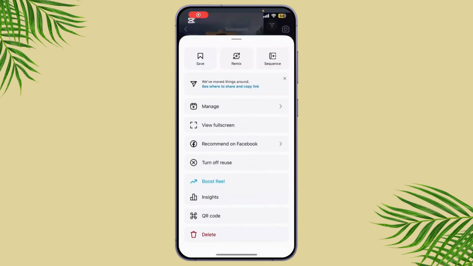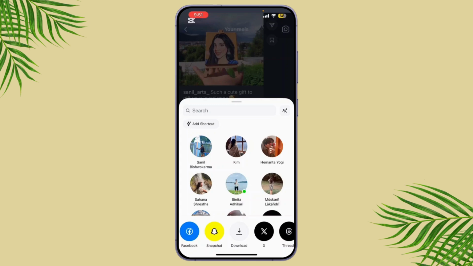Now tap on the three dots in the bottom right corner of the reel and simply click on save to your device, or simply click on download. Here, as you can see, download.